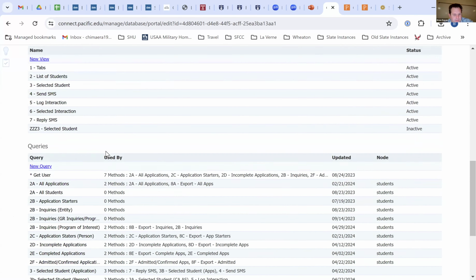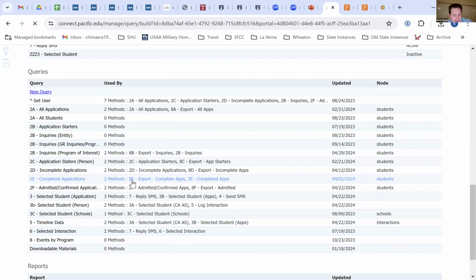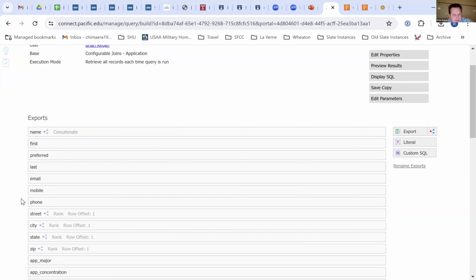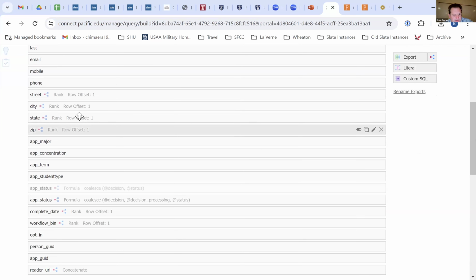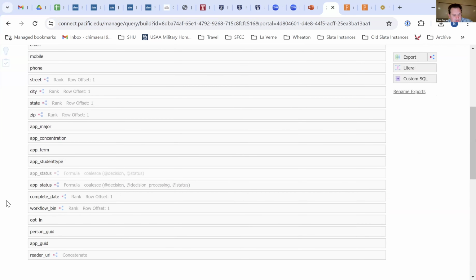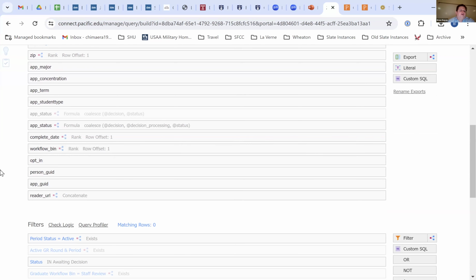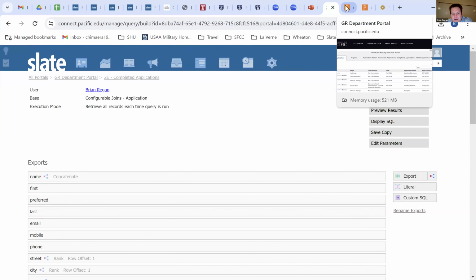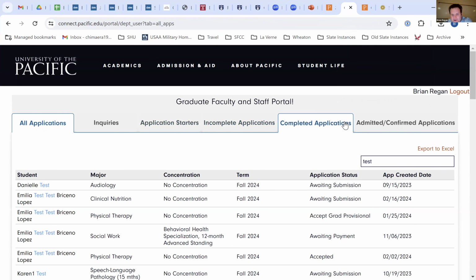So for example, if I want to see completed applications, I'm bringing in their name and their email, phone number, street address, their application major, where they are in the workflow, and then a way to access the reader if I need to as a part of it. So what ends up happening when I go out into the portal, I have my various tabs here.